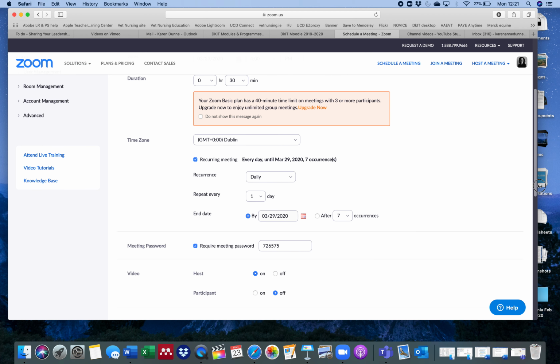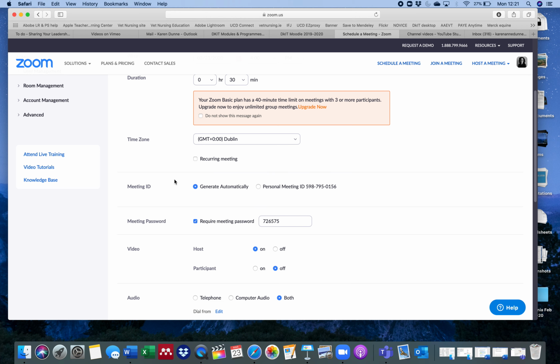Then some other options. The time zone is correct. It's not going to be a recurring meeting. I want it as a once off, so I can uncheck that box. I leave the meeting ID to be generated automatically. I don't want a password for the meeting, so I can uncheck that box.